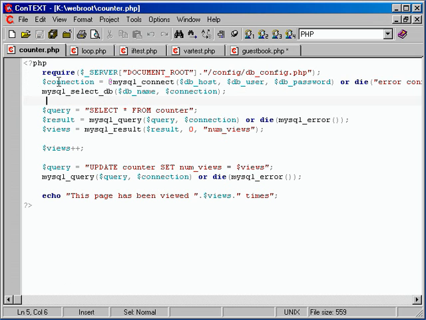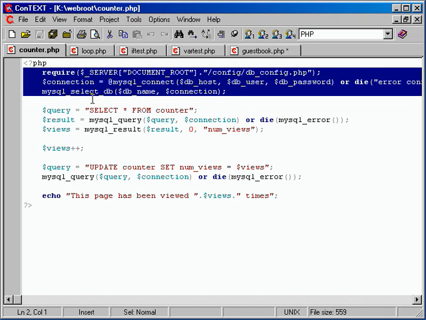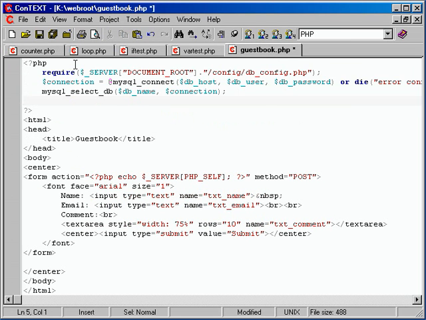So then we actually establish the connection using that information in the config file, and then we select what database we're using. Again, that was stored in the config file. So I'm going to grab those first three lines out of the counter script, copy those, and paste those into the guestbook script. So now we're basically all connected, ready to go. This is a very, very useful three lines to keep somewhere so you can reuse.